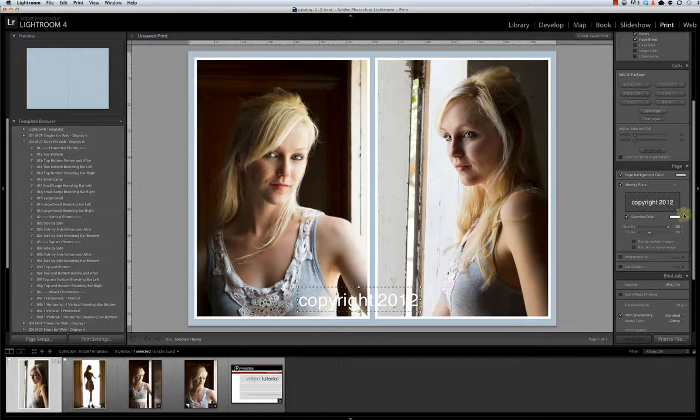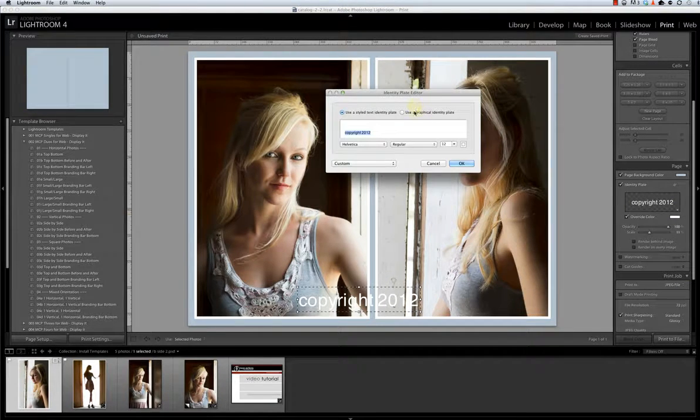You can also customize your identity plate to use a graphic identity plate. So what you would do, as it says, is drag your logo or symbol into this space. You locate it right here, and then you can customize it as well.